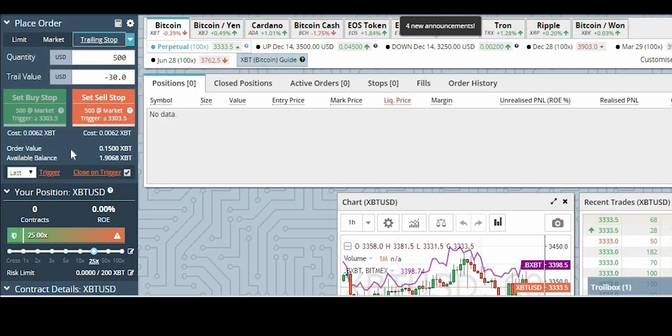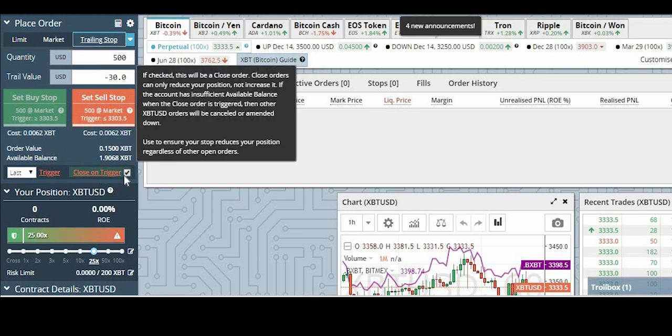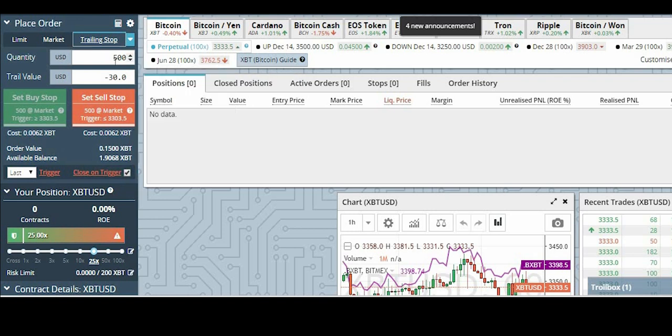And the close on trigger. So what this does is, if you untick it, say if you wanted to enter a trade in the opposite direction, you would untick this, and you would actually increase the quantity value here. So you see, your stop could trigger an order in the other direction.